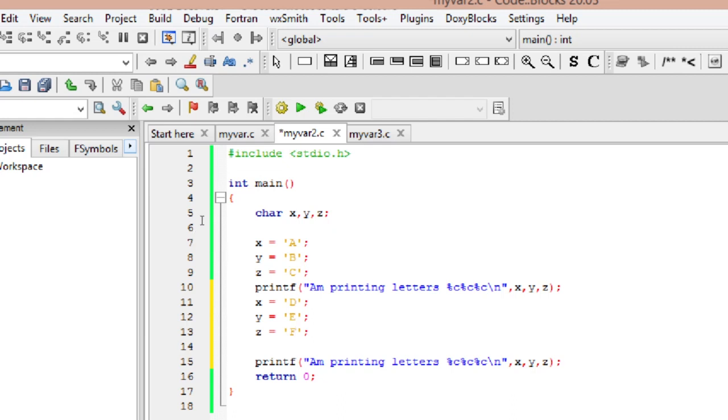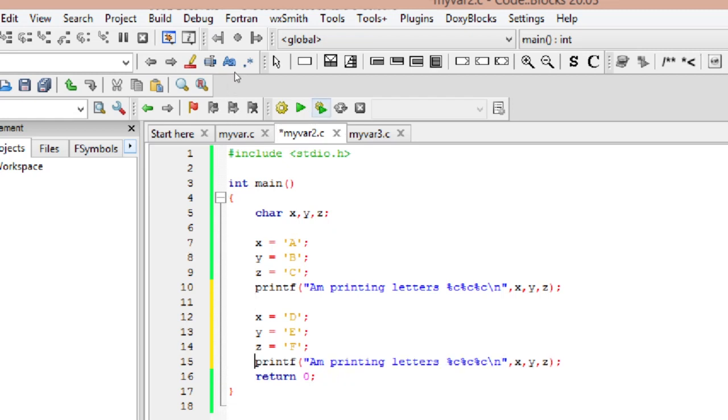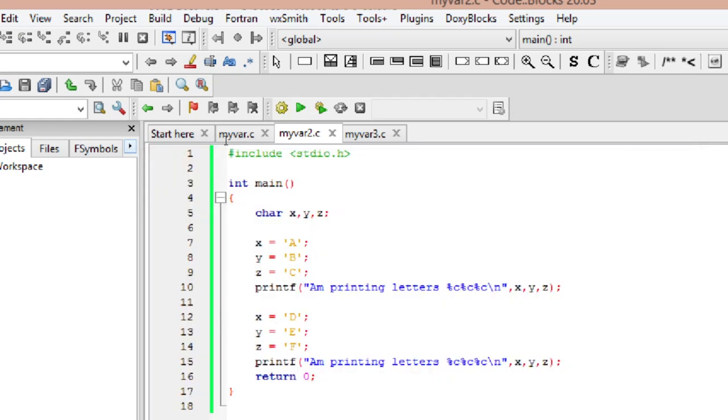I have this now. If I come here and build and run, you see, it's going to print out the next value. I'm printing ABC, the next one I'm printing D, E, F. So that is that, right? Variable will just help you do that. So I believe you understand what we are trying to achieve here using variable. We were talking about the integer variable. Now we are talking about character variable. The next one we are going to talk about something else.